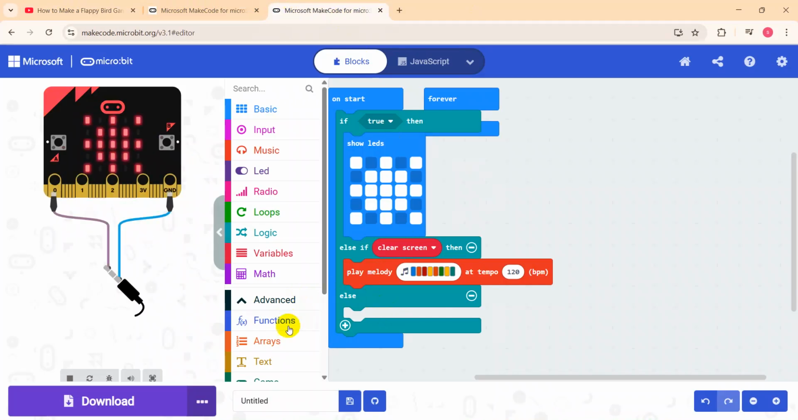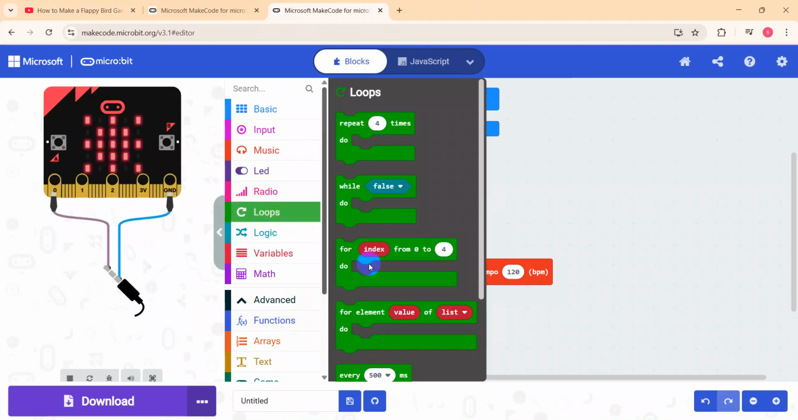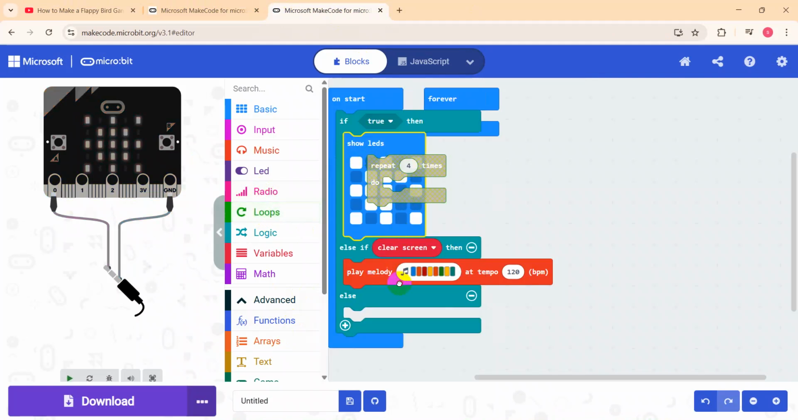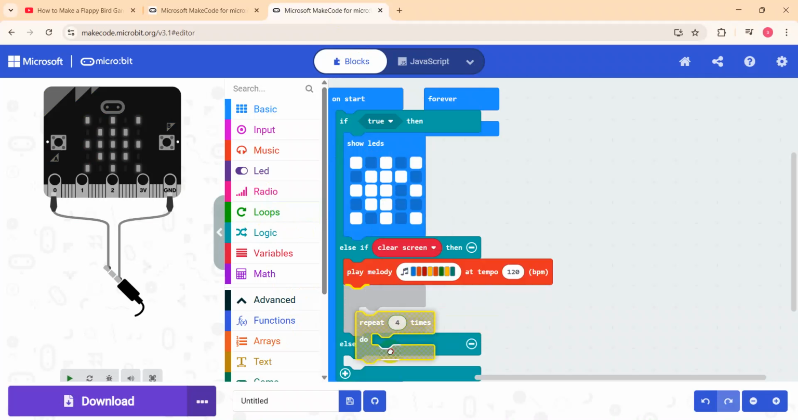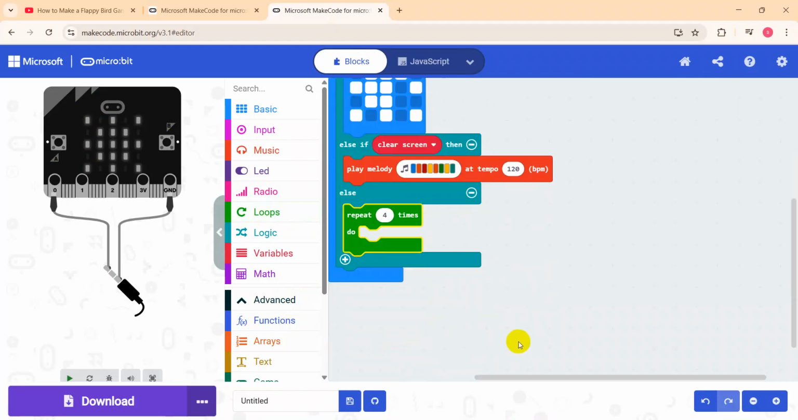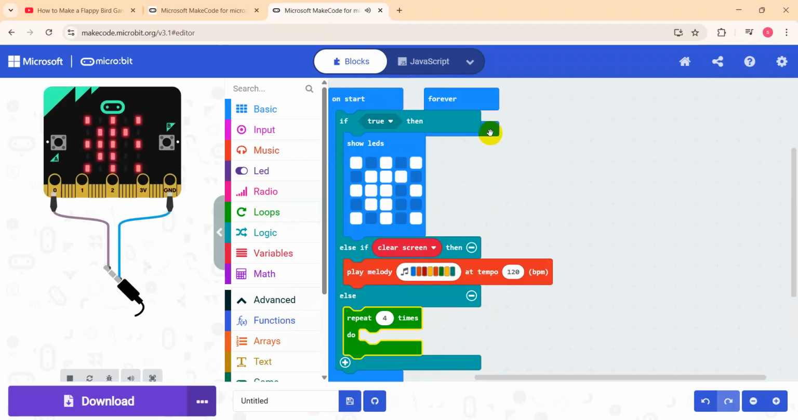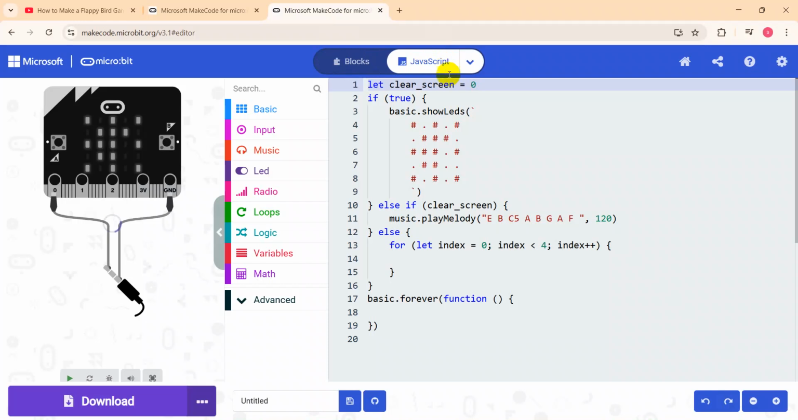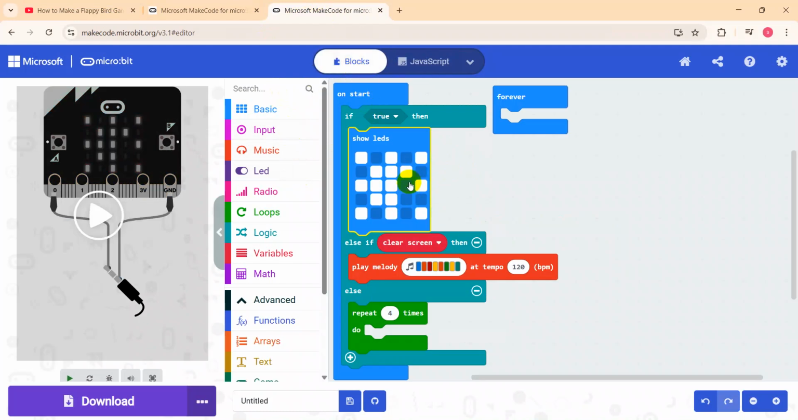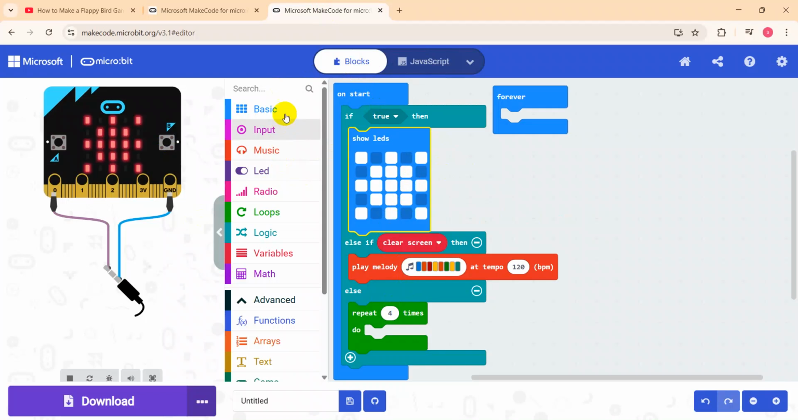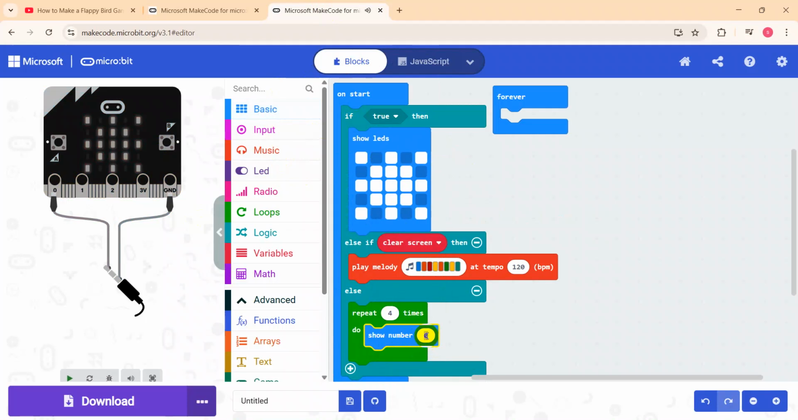So we go on loop. Pick for time. And then when we look at JavaScript, here we go, wait block. Then we go to basic, show number, and then put more.